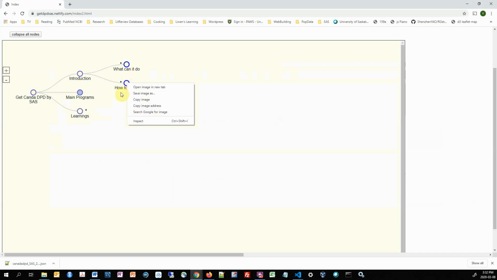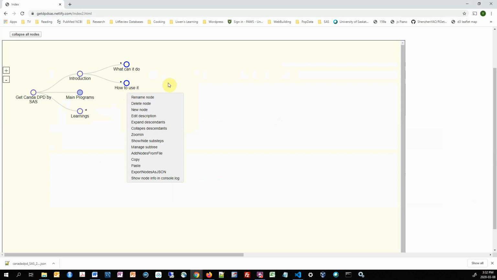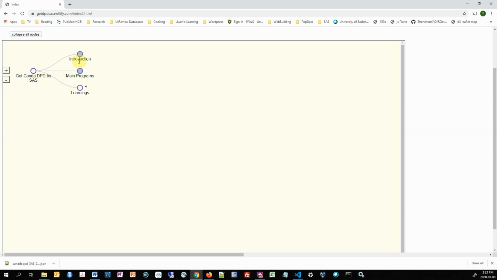This one basically contains a video to download the programs. Okay, so this is the first part, which is about the introduction. To collapse these nodes, click this circle or the label again. Basically it is a toggle.